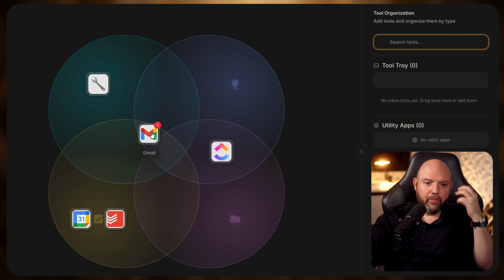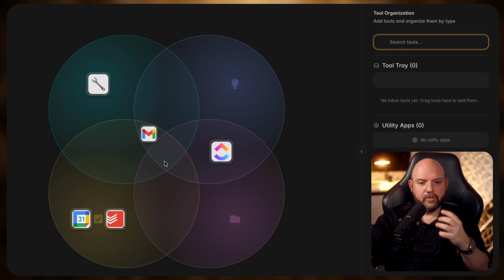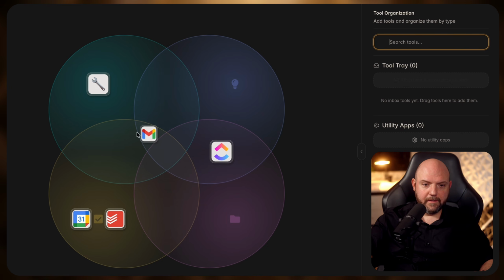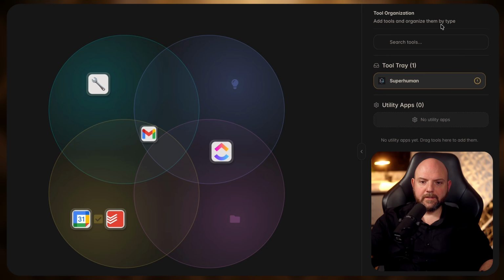But this is how you think about how to place these tools. What am I using the tools for? What area is covered? I use a lot more tools than these, but this is a good starting point now. So I want to search for something like Superhuman and talk about satellite apps.